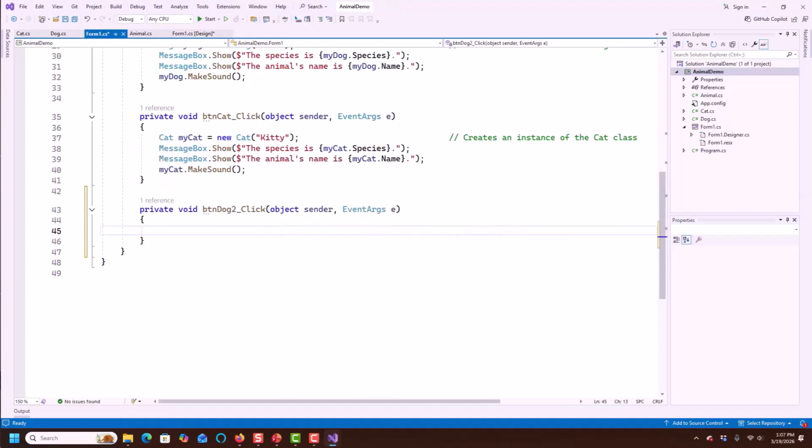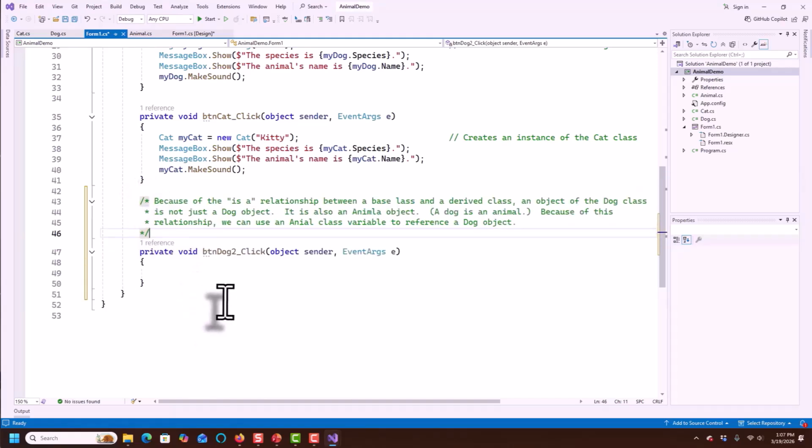And prior to doing the dog 2, I'm just going to put a comment in here. Because of the is-a relationship between the base class and a derived class, an object of the dog class is not just a dog object, it's also an animal object. A dog is an animal. Because of this relationship, we can use an animal class variable to reference the dog objects.